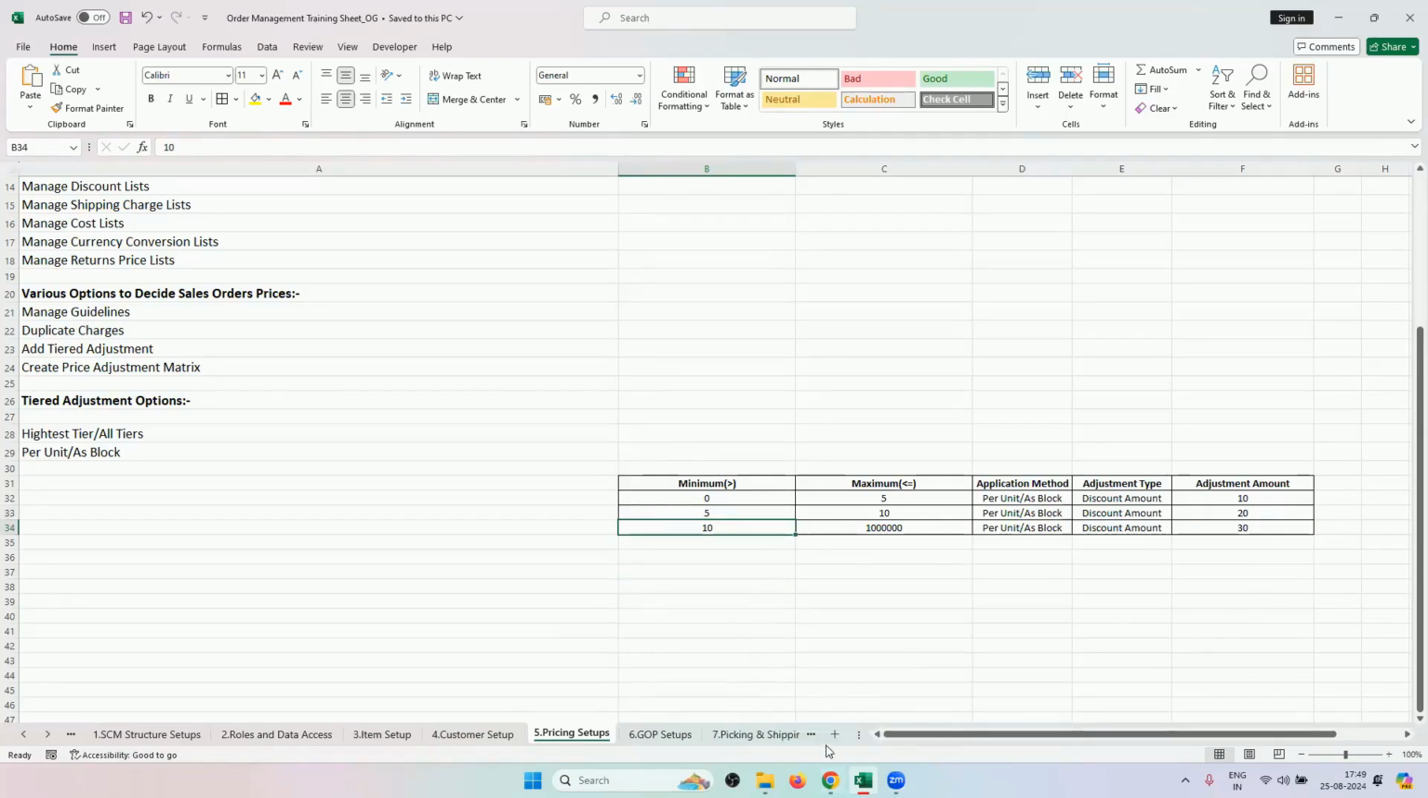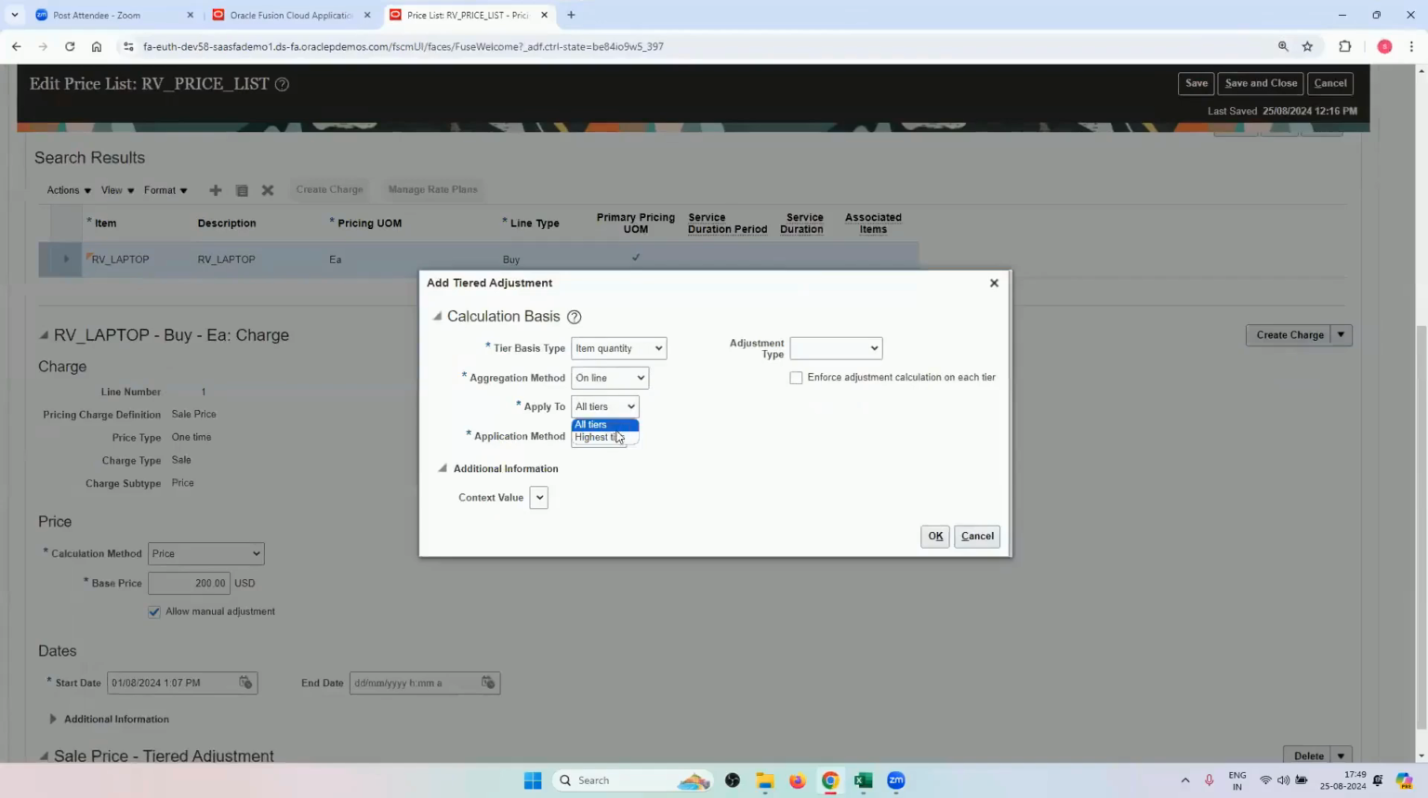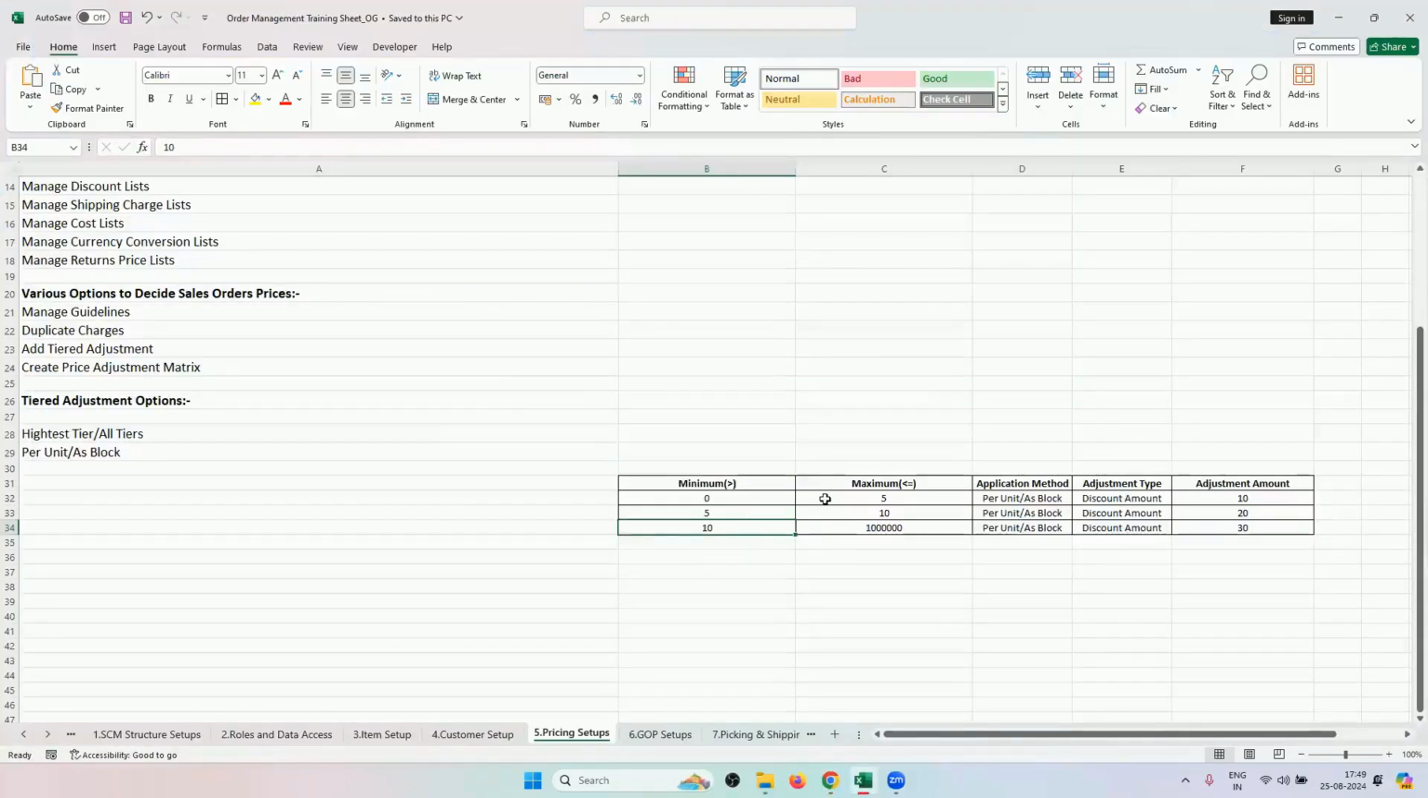So I will show it to you practically as well. For now, I will have it as highest tier. And application method, per unit or as block. So if you say per unit, what does that mean? If a customer is purchasing 3 quantities, right, then he will get a discount of 10 into 3, 30.